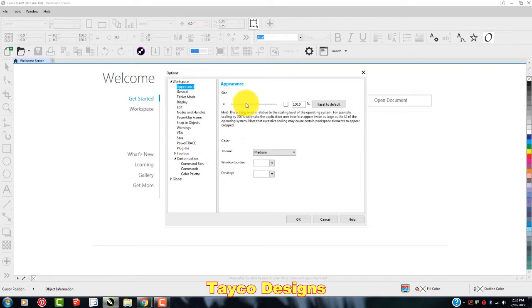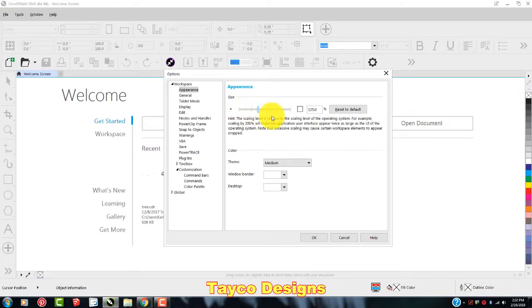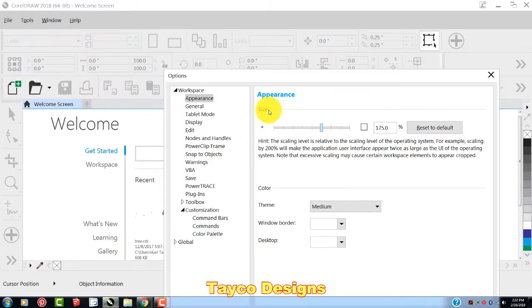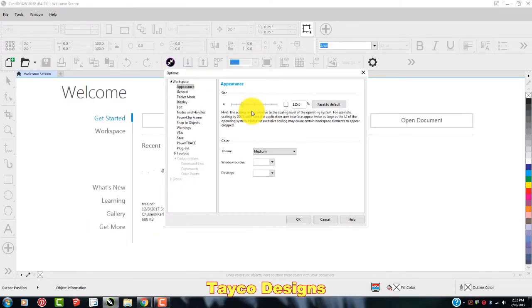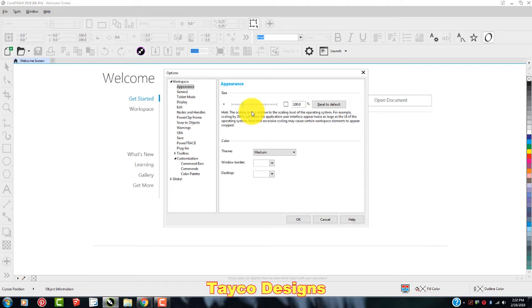Right here you'll see the size, the size of everything I have right here. I'm going to just show you what it does. Everything gets bigger. That's way too big. Anyway, customize this to what you feel comfortable with.